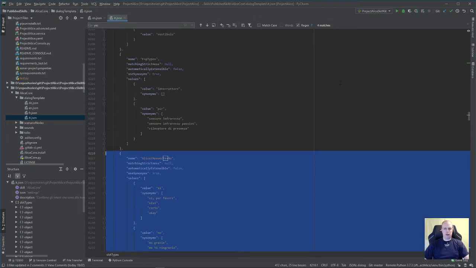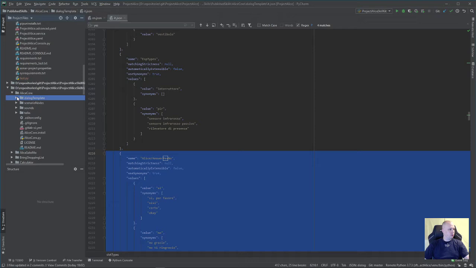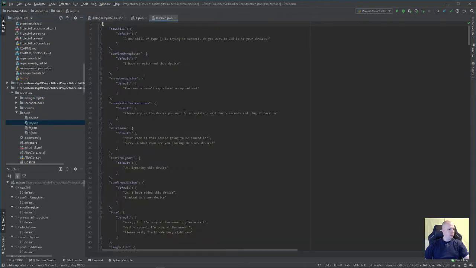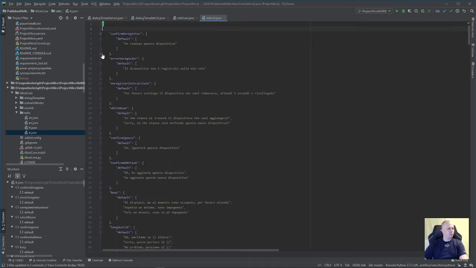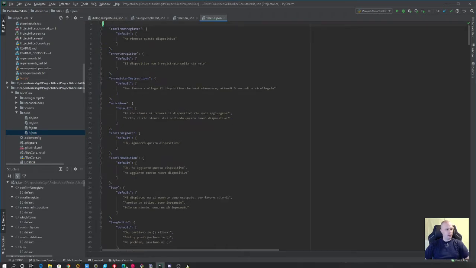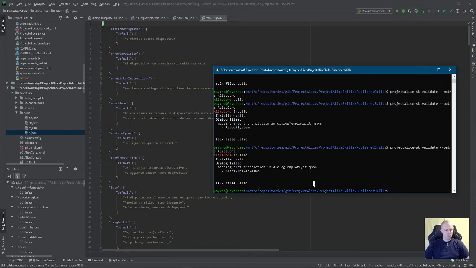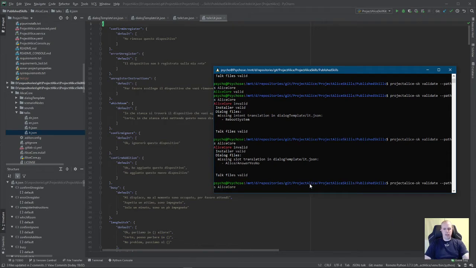This is about validating your dialog files. We could also validate talk files. So talks, here's our English file. New skill. Okay, let's get rid of new skill in Italian and save. Once again, validate.